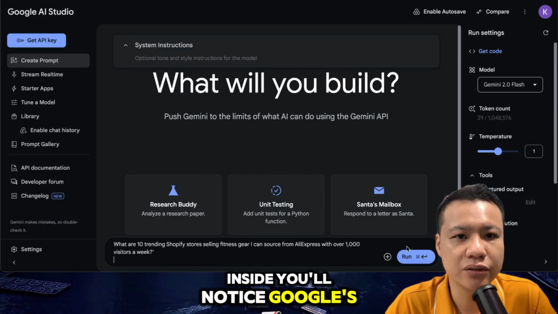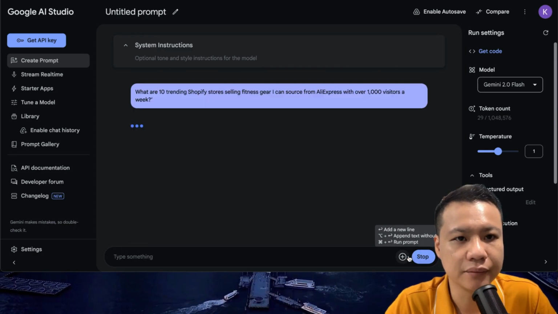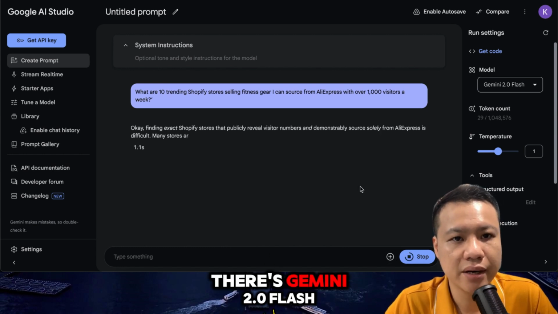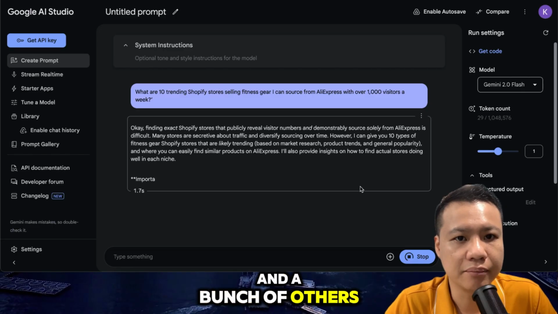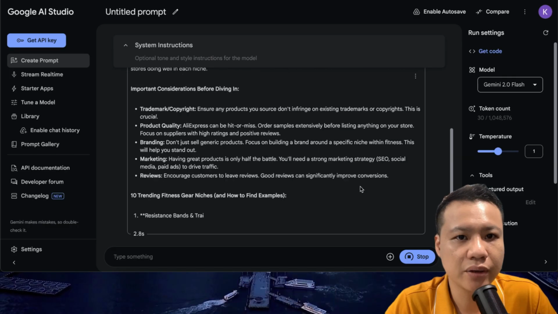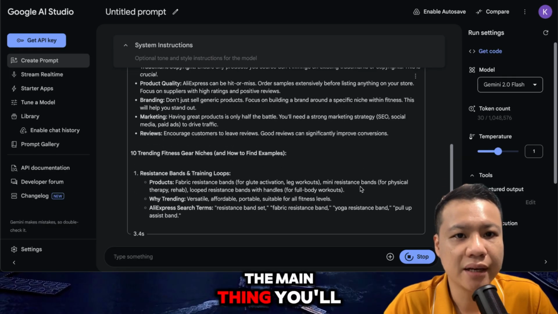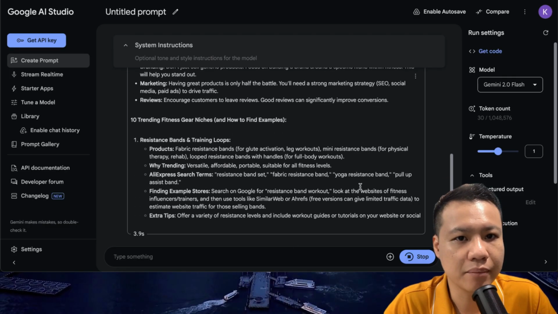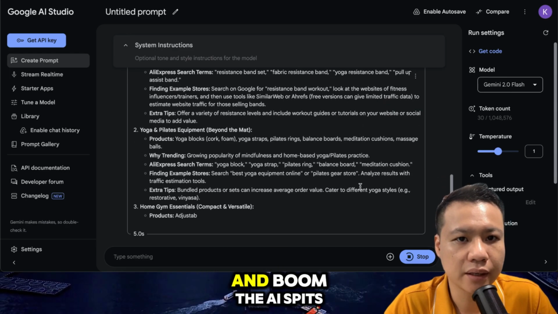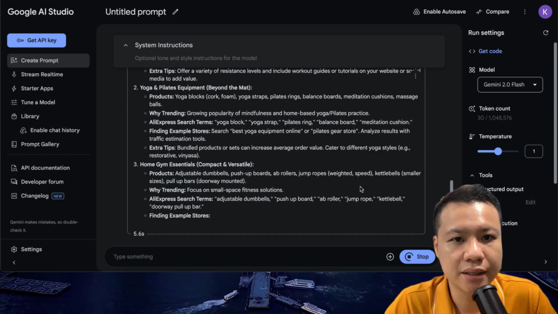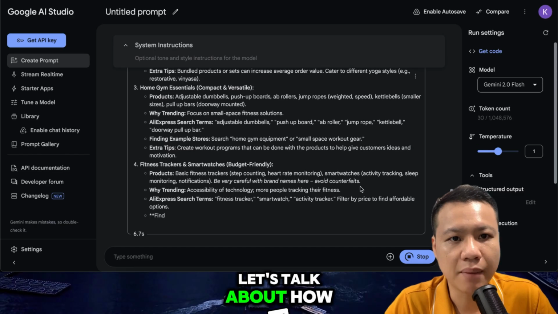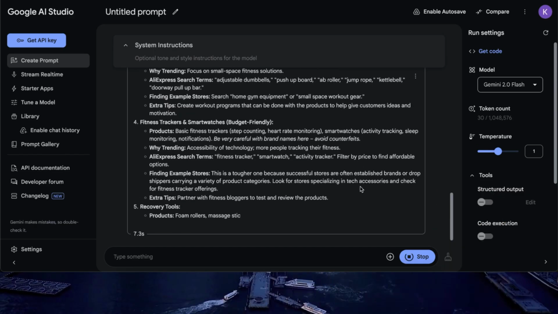Inside, you will notice Google's AI model called Gemini. Think of it as their version of ChatGPT. There's Gemini 2 Plus and a bunch of others. You can pick any, but I usually stick with the latest one. The main thing, you will use the chatbot at the bottom. That's where you type your question or prompt, and boom, the AI spits out an answer. Now that we are on the same page, let's talk about how to make money with this.